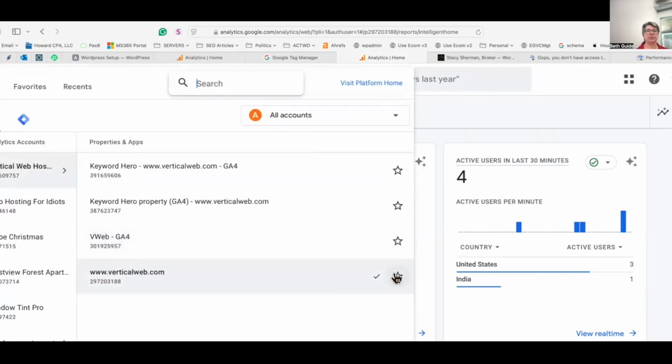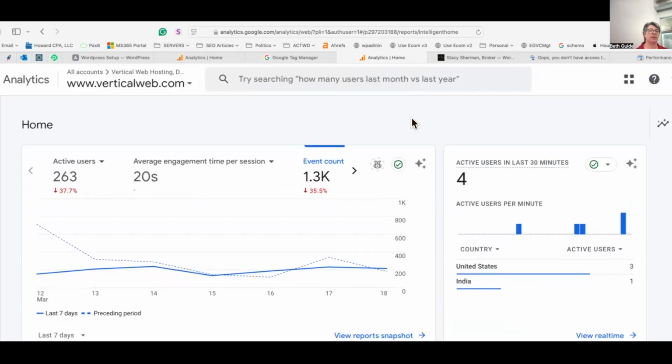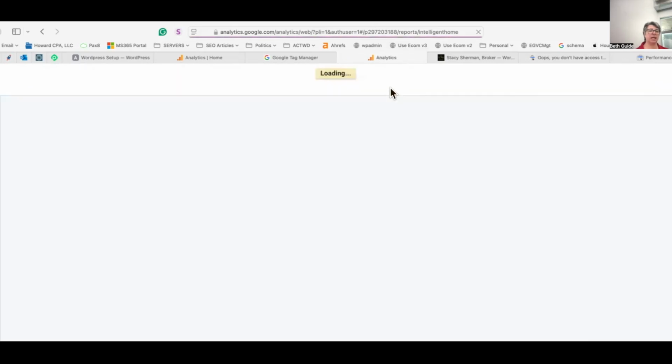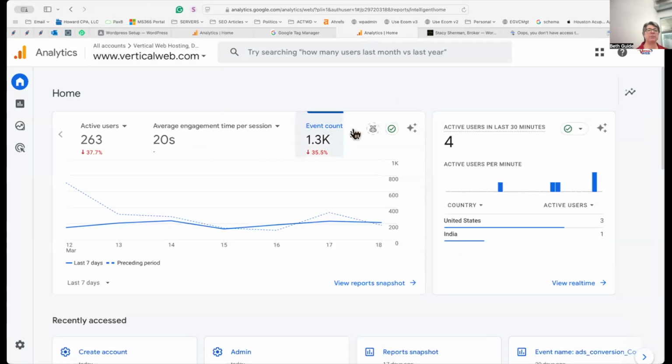I'm trying to drop this down. I want to do that because I need to star that so it knows. Okay. Anyway, so if we look here, we did a lot of mail blasting last week for the classes, so I'm not too upset that the users are down a little bit. But what's interesting is the event count.